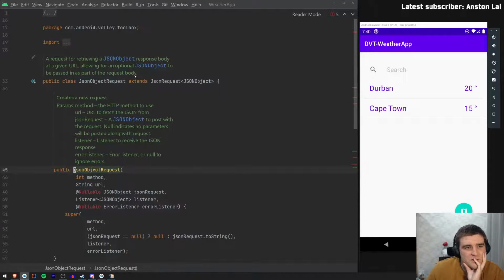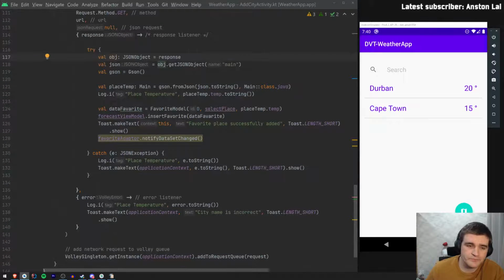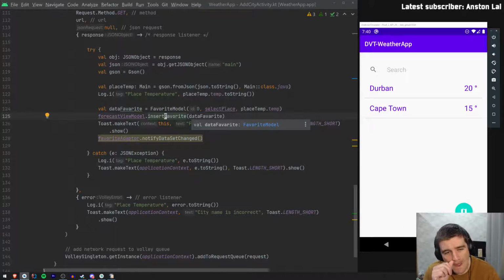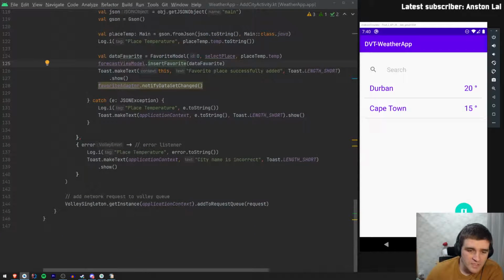Wait, what? Is this also a volley? Okay, so we have another volley request here instead of retrofit. Oh wait, this is actually what we saw at the start. And then doing manual JSON parsing in the activity. Not too great. And then inserting stuff into the DAO again. This architecture is like MVVM, you know, with a question mark at the end. Maybe it is, maybe it isn't.